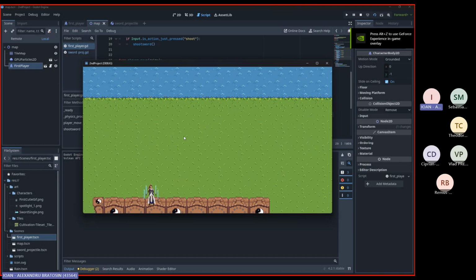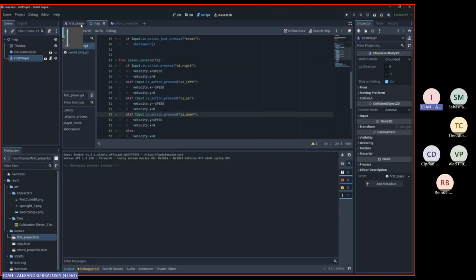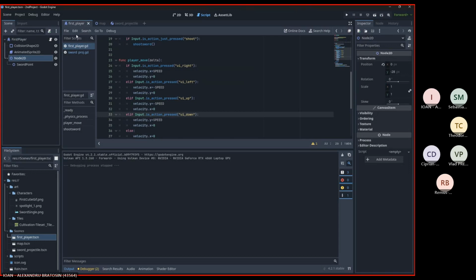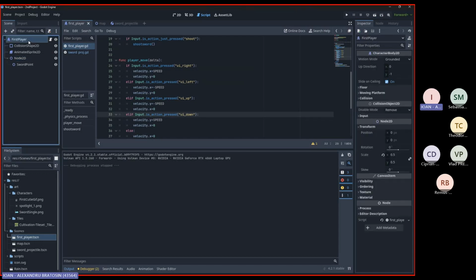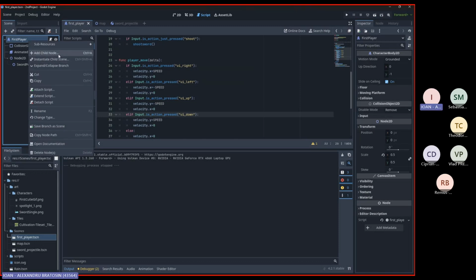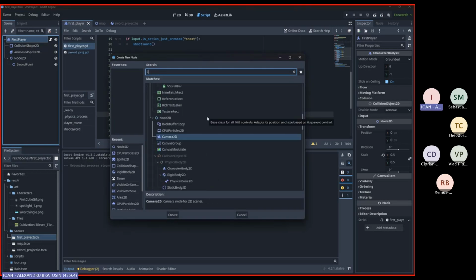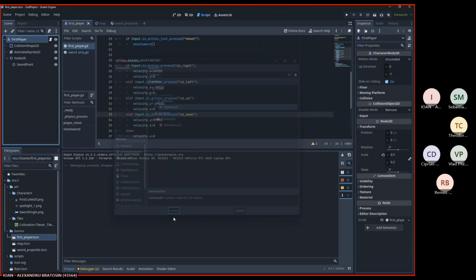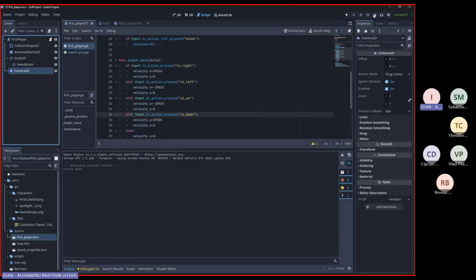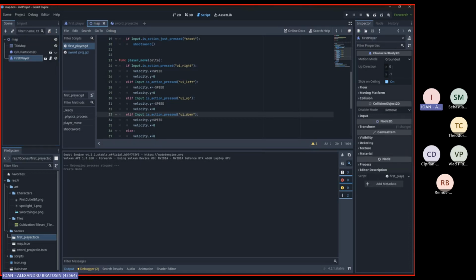What do we want now? We can add a camera to the player because we want to be able to see what's around us. A simple way of doing that is going onto the player and adding a camera. So right click on the player, add child node, and here we add a Camera2D, create. So this is a simple Camera2D added. Let's run it and see what happens.